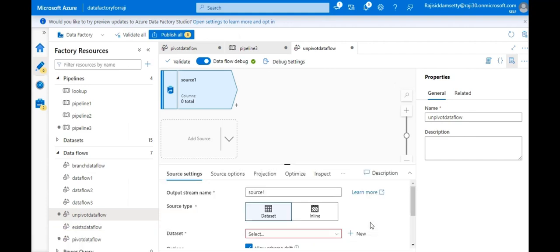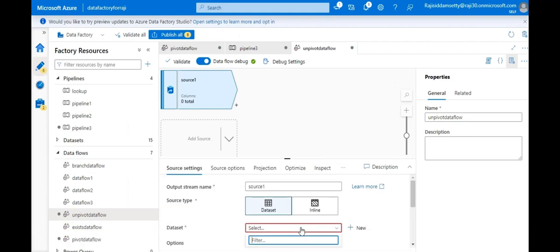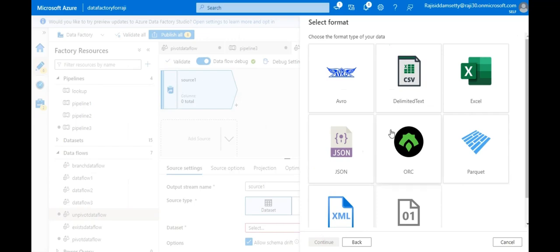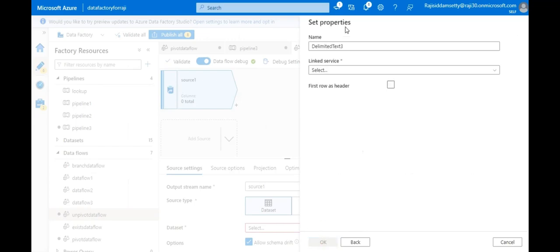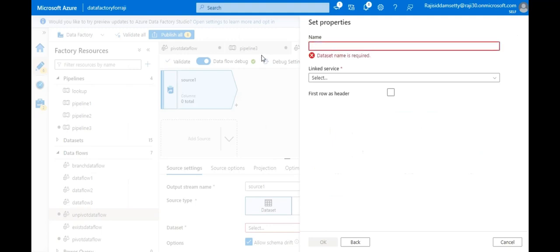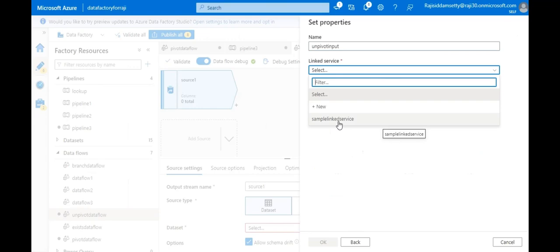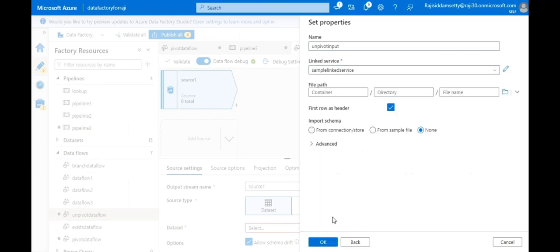So let us create a new data set for this one. Select Azure Blob Storage. Click on continue. Select delimited text. Click continue. Name this as Unpivot input. First row as header. Select linked service, simple linked service.